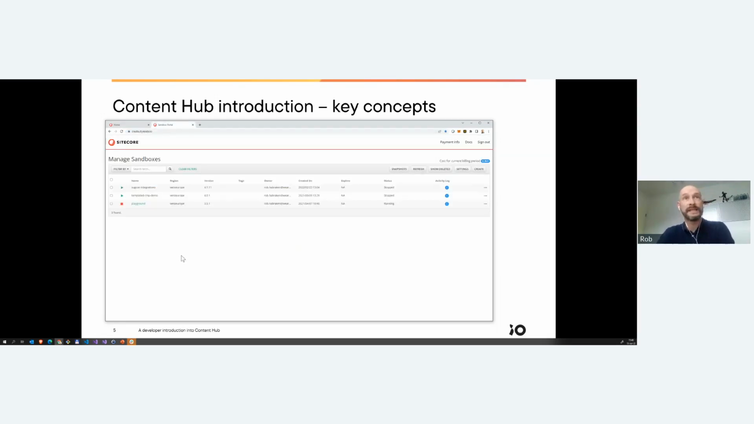Sitecore does have a sandbox environment, which you can visit at create.stylabs.io, and here you can create new environments.